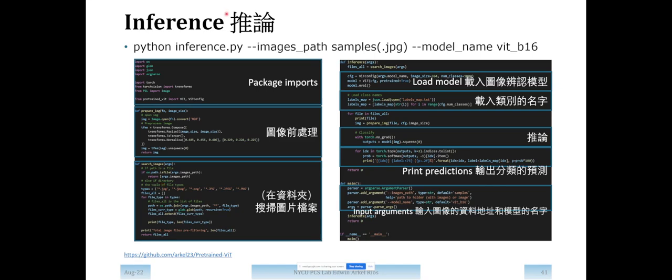So let's first go through the inference. What's the inference? Inference is, as I mentioned, making some prediction. And here's an example of how you would use it. Basically, you can point at some folder with some images, and then choose a model that you want to use for prediction.